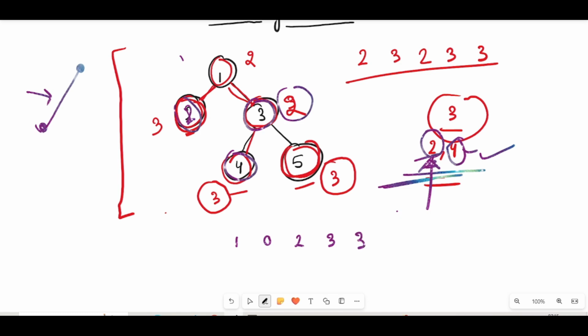Let's find the distance from node number 4 to all other nodes. Let's find the distance to node number 1. It would be 2. Find the distance to node number 2. It would be 3. Find the distance to node number 3. It would be 1. Find the distance to node number 4. It would be 0. Distance to node number 5. It would be 2. Fine, right? Okay, so we have these 2 arrays prepared.